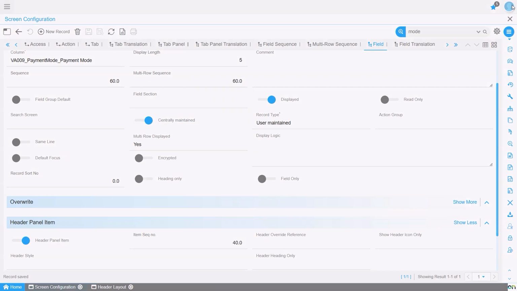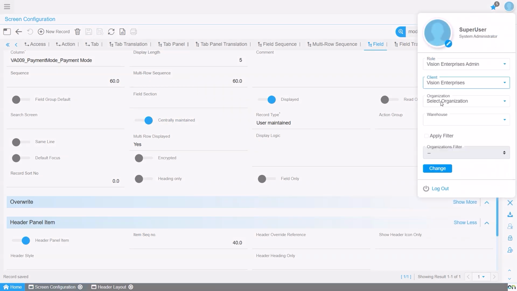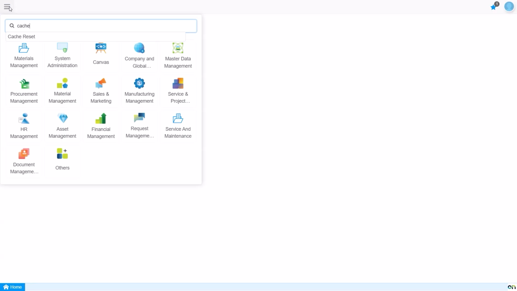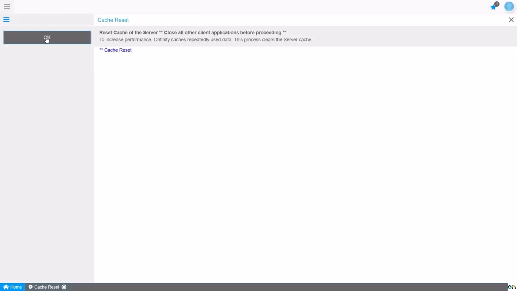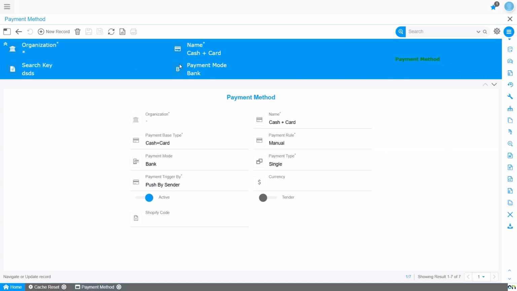Save it. To view this header panel, you will need to change your role from System Admin to Vision Enterprises Admin. Click on the Change button. Now you should reset the cache. After that, search for the screen Payment Method. Here, you will be able to see that the header panel appears like this.